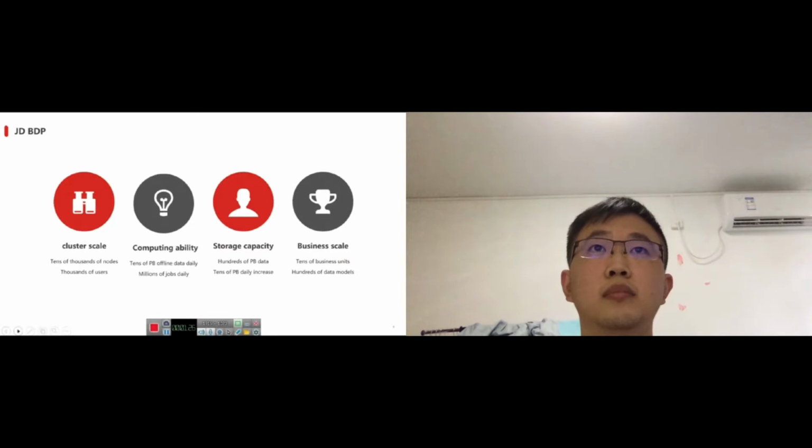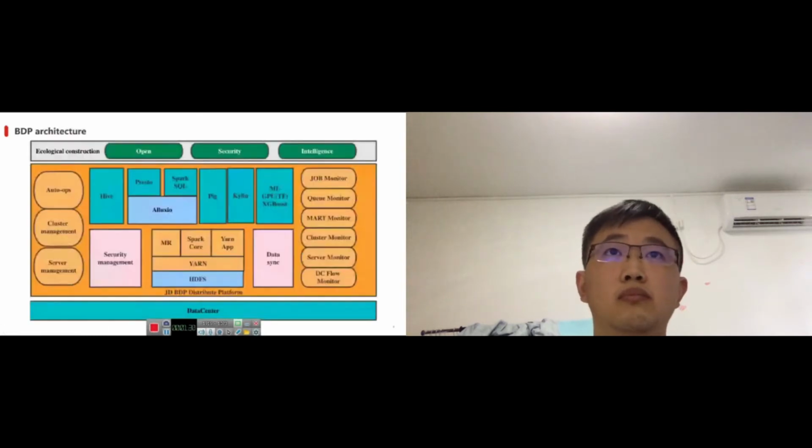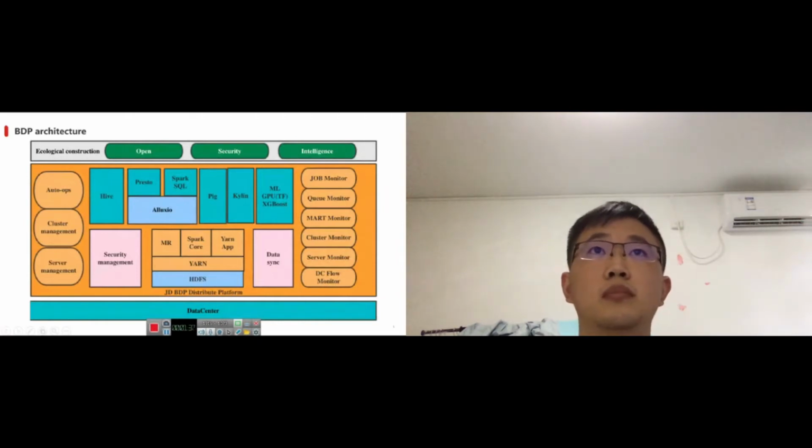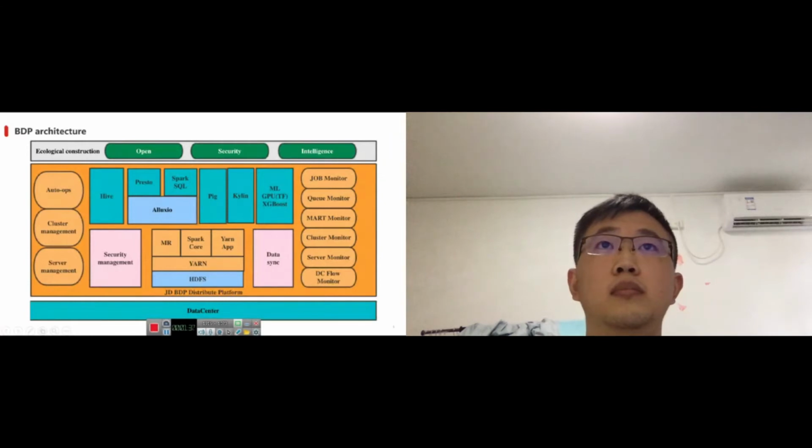This is our BDP architecture. We deploy HDFS as our underlying distributed file system. Hive, Presto, and Spark serve as our computing stack. Yarn serves as resource manager and job scheduler. Alluxio works as a bridge between HDFS and the computing frameworks.